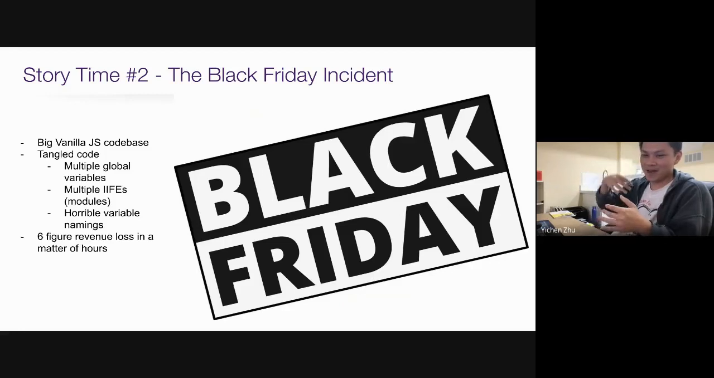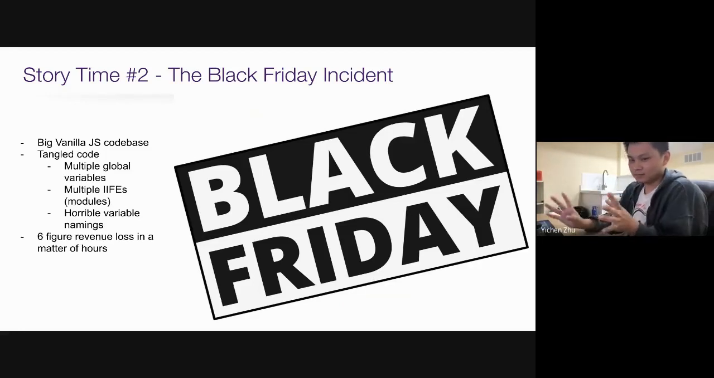So what happened was our manager was like, okay, build this feature and give it to us. And the whole thing was written in vanilla JavaScript with some jQuery, right? And it was horrifically written, okay? Now it worked and it was great, but you can imagine. What did I write right here? Tangled code. Multiple global variables, multiple ifs, immediately invoked function expressions.